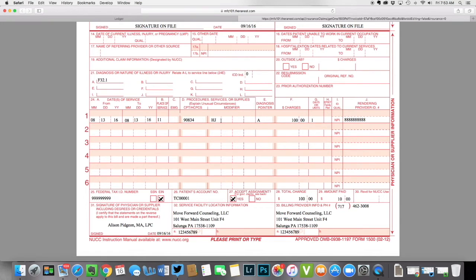And then over here for modifier, this doesn't necessarily have to be filled out, but I filled it out here just so you could see an example. If you are doing an EAP session, Employee Assistance Program session, you would put in HJ for the modifier to show, yes, this is EAP. So that's what I did here. You could also Google a list of the modifier codes. If you were billing for online counseling, you would put in the modifier GT, because that denotes that you did an online session.